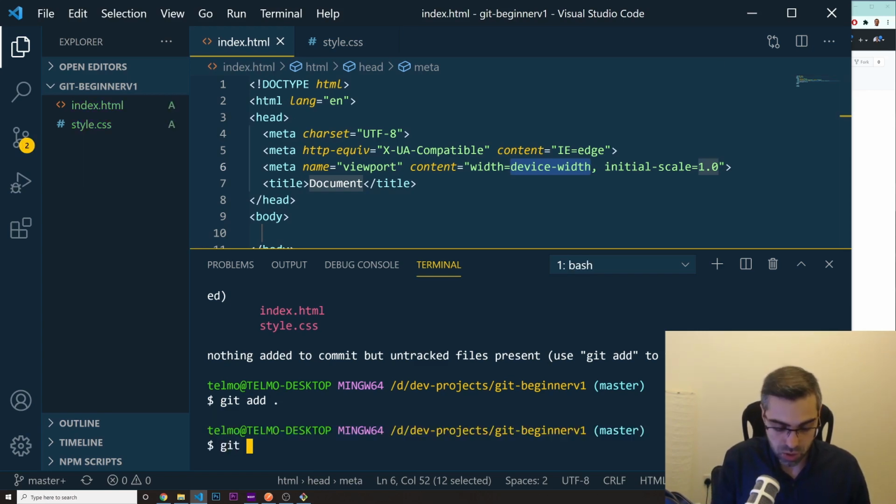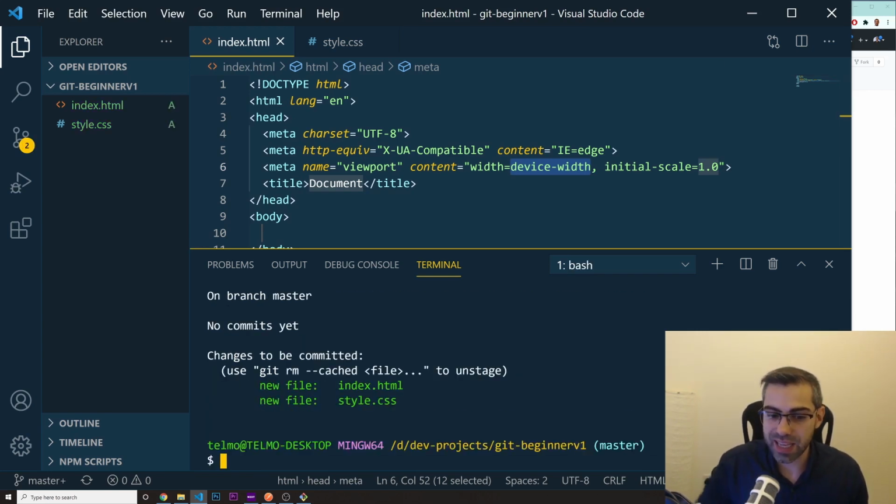Okay, so when I do git status again, this time I can see that these two files are now green and they are being tracked. Okay, let's create our first commit. So I'm going to go in here and do git commit -m.